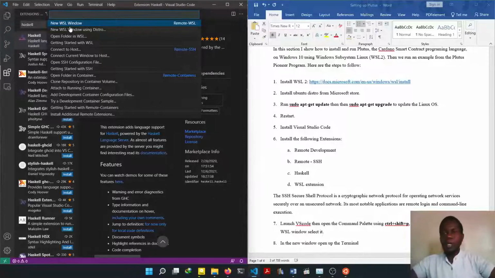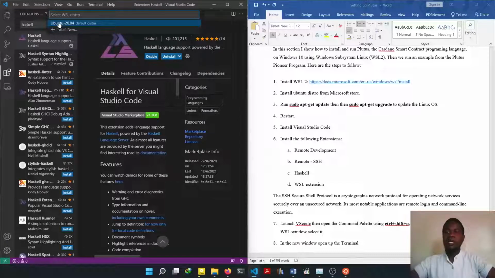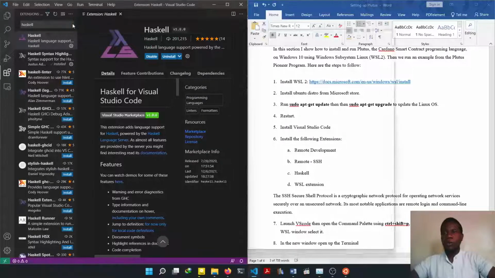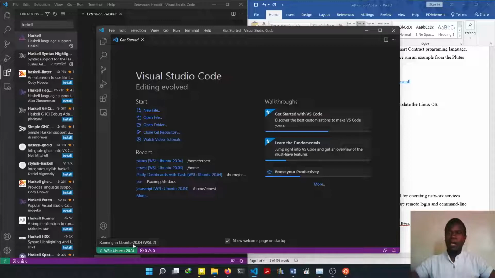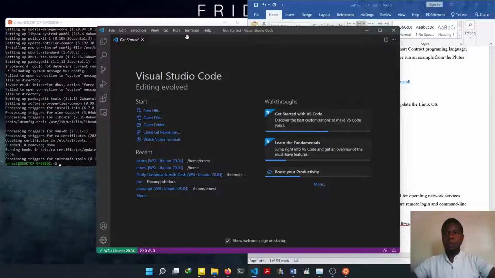So now here, I'm going to use the second option, which allows me to choose the distro that you want to use. So new WSL window using distro. So here, this gives you an option to choose the operating system that you want to operate in. So I'm going to use Ubuntu 20.04. So I click on that. Then now you see I get another window that now down here on that green button, it says WSL Ubuntu 20.04. Now this means that now we're working in Ubuntu. Now I can close this other window.